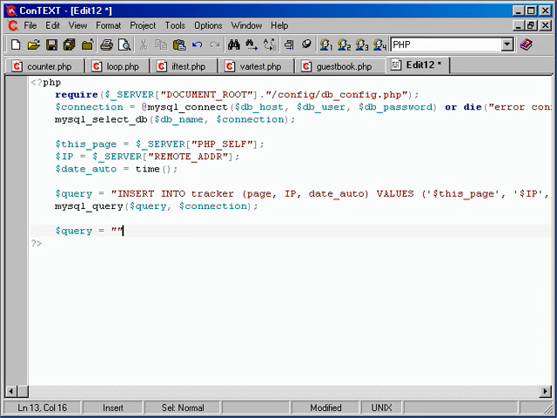So $query equals select count. I'll explain this count thing in just a minute. Count(*) from tracker where. So now we're not just grabbing every record, we're only grabbing where the page is equal to $this_page, with $this_page having an underscore and being inside single quotes.